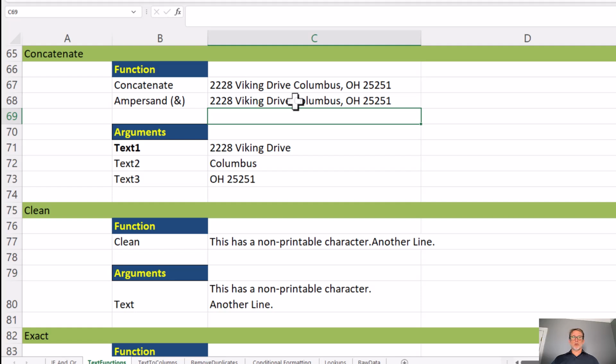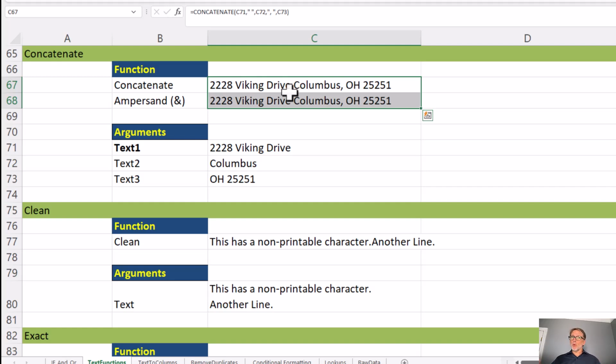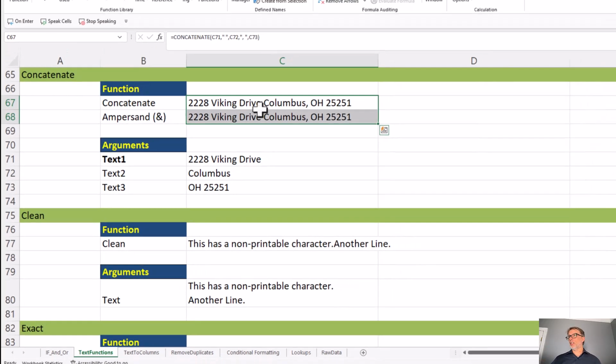Okay? Which one of these are better? It's kind of up to you, because look, the results are exactly the same. So again, multiple ways to do the same thing. Pick the one that you like.